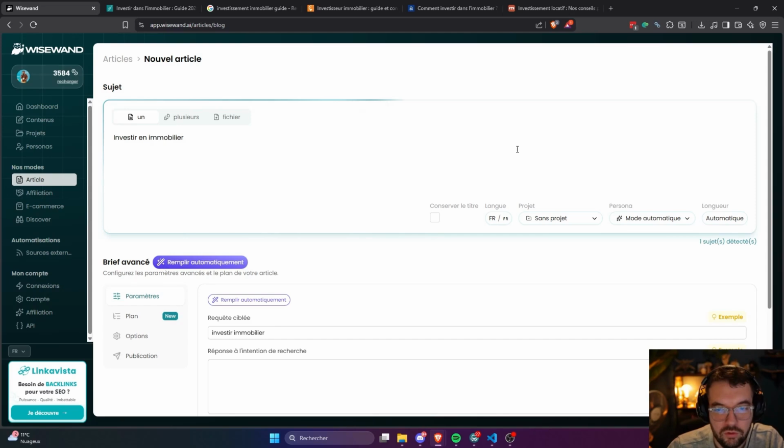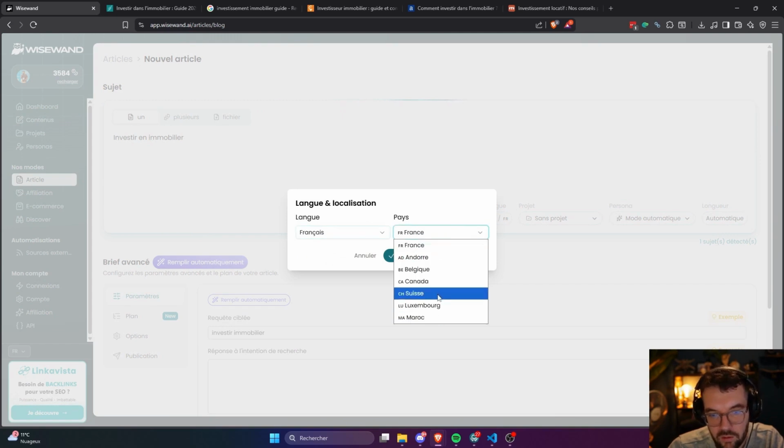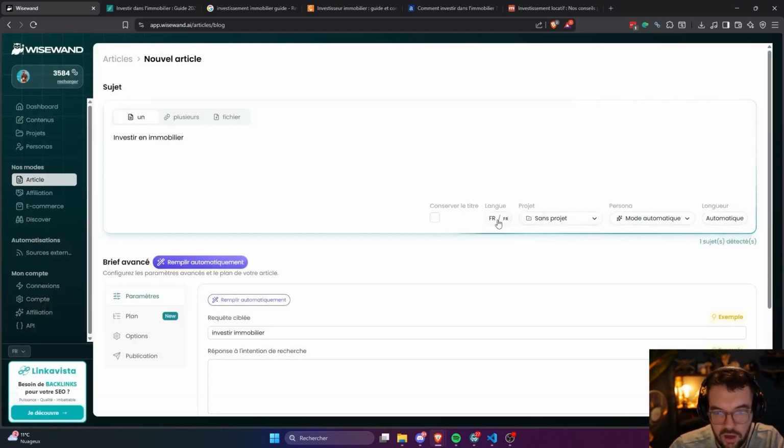The first thing to do is to start by choosing the language, knowing that today Wisewand offers many languages and of course the country, because even if you're in a French-speaking region, you might be in Switzerland, Luxembourg, Morocco, Canada, etc. So depending on your situation, you choose your language accordingly. For me, I'll leave it as is.